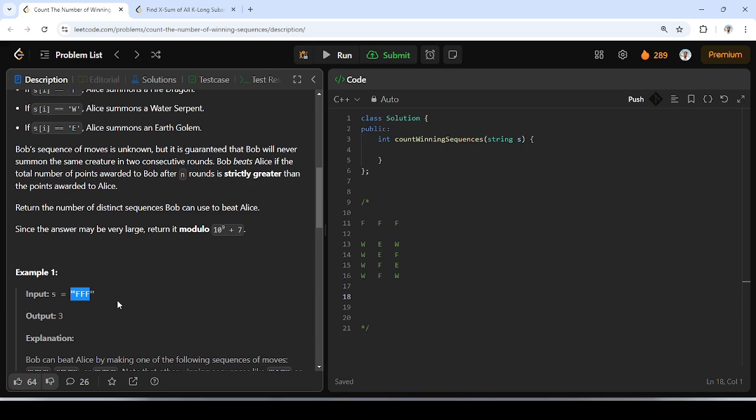So this string basically is the turns that Alice is going to play. Alice is going to play this, and for every turn, Bob can play such that no two consecutive turns of Bob will be the same. So if Bob plays fire here, then in the next turn Bob can't play fire, right? That's only true for Bob, because for Alice we are already given a sequence.